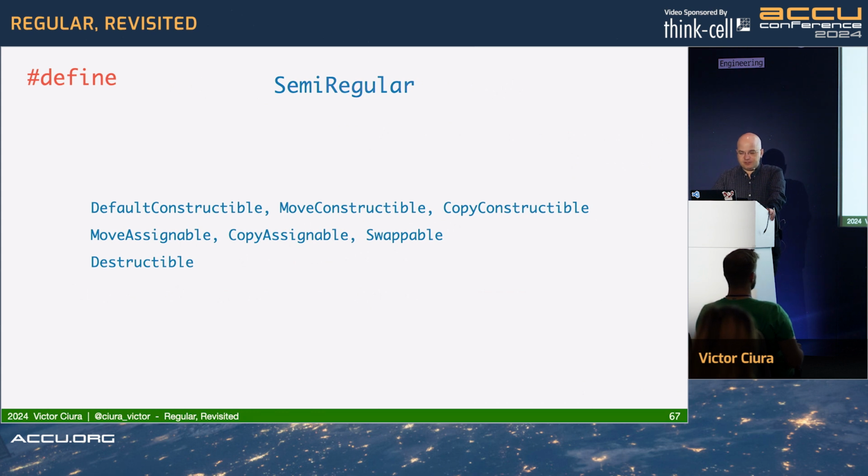But let's see what this regular thing is all about. Again, it's about some concepts bundled together. So semi-regular is defined by these requirements. In general, looking at these kinds of things, we expect these to be either implicitly defined for us, or we generally tend to define them for types.